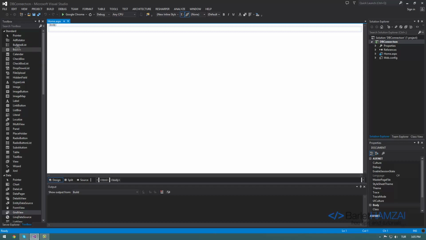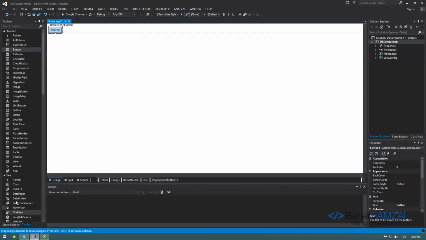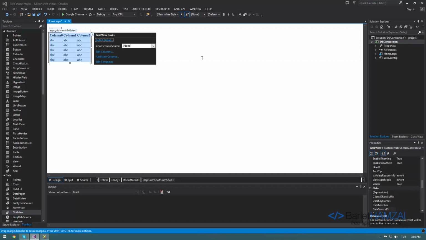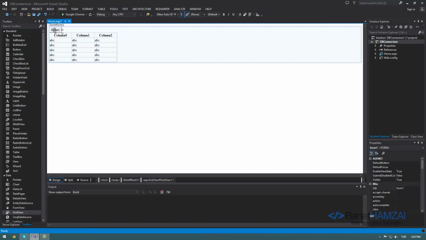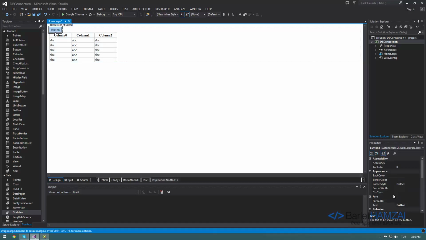I'm going to add a button and a grid view to this page. Now what I'm going to do here is, when you click on the button, you are going to load data from the database into the grid view. So I'm going to name the button load students, and change this to load student.